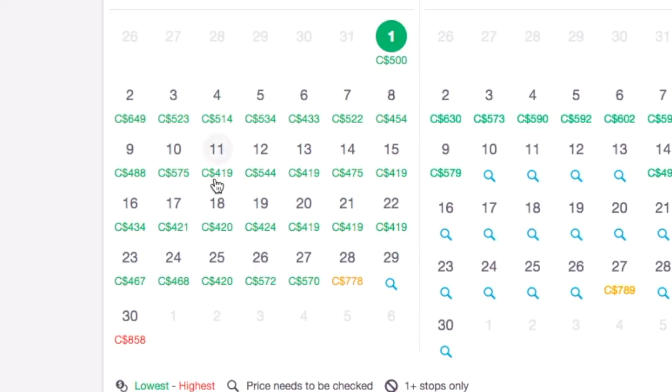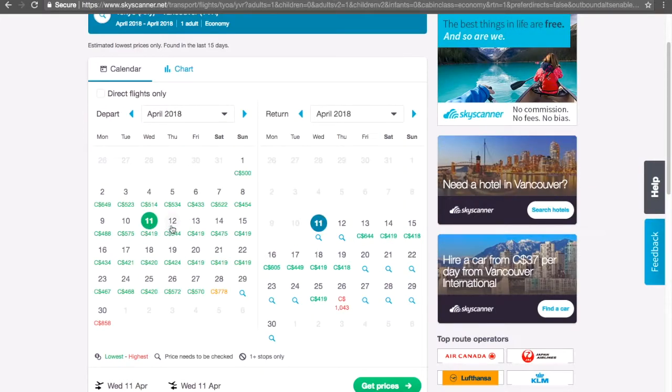So the biggest thing here is, again, they're all pretty similar. Some here are like 649. You want to go down to something that says 419. That appears to be the lowest. So let's choose 419. That's when we want to leave, on the 11th of April. Okay. Now coming back, we again look for the cheapest. Oh, we got a 418. 418 seems to be the cheaper.